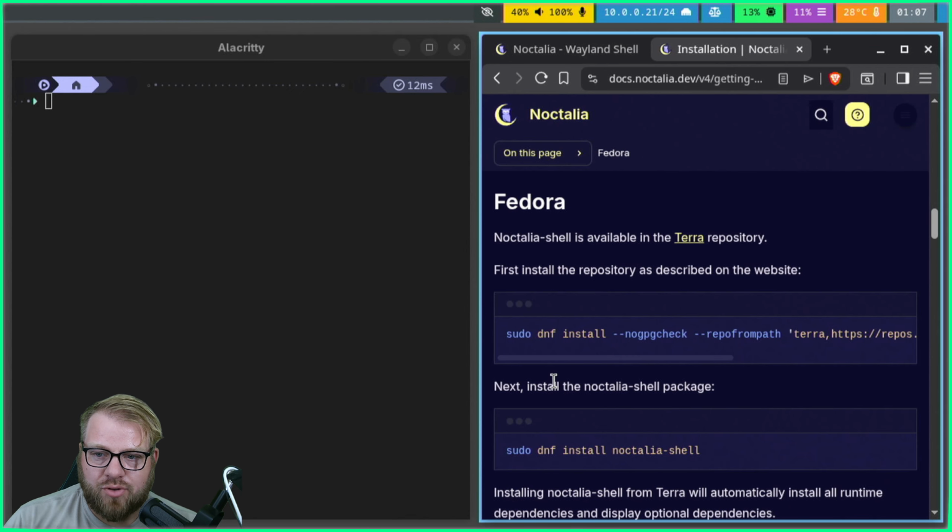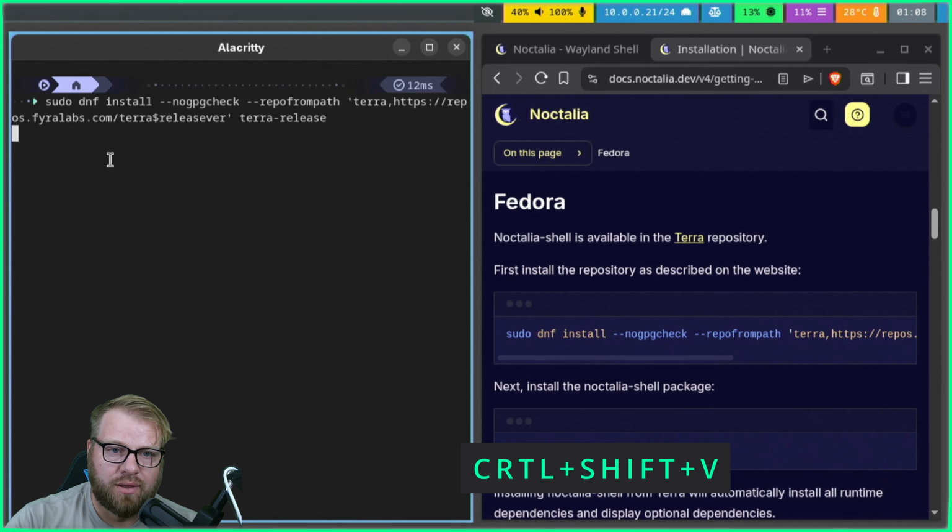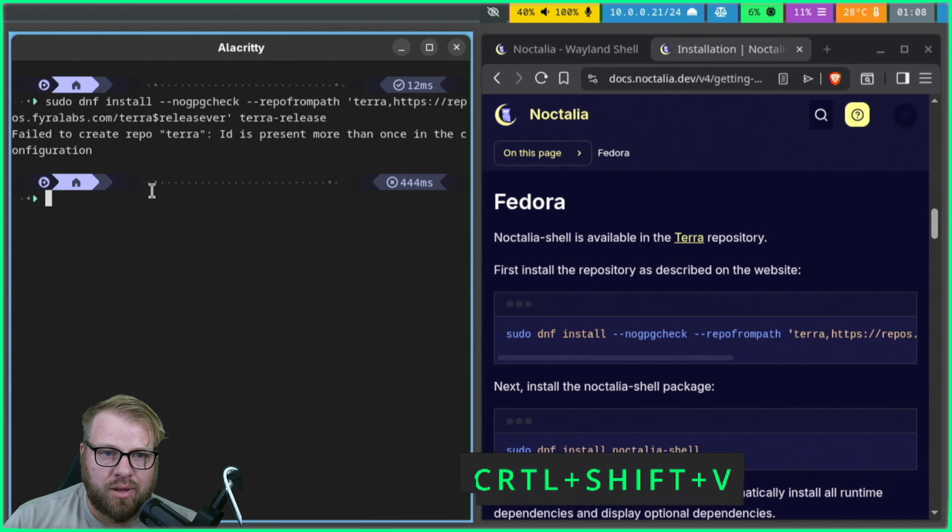And we're going to find the instructions for Fedora. Now, this is going to add the key rings and all of that stuff that we need for the repo. So we're going to copy and paste that, Control-Shift-V, and press Enter.